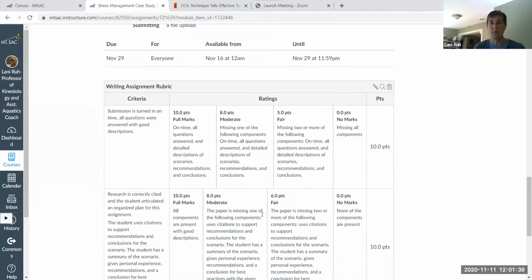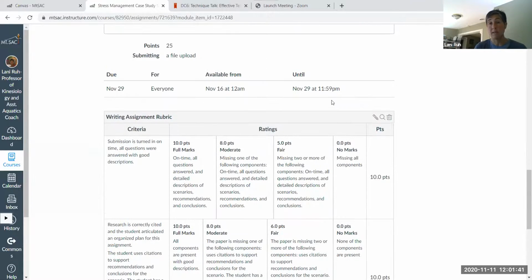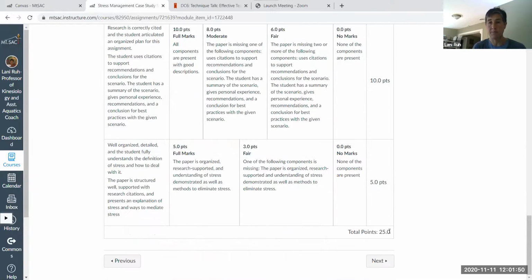And then there's the rubric for this assignment, and you'll have 2 weeks to complete this assignment. Okay, so you have Monday and then not the following Sunday, but the next Sunday. So the Sunday after Thanksgiving to complete this. All right.